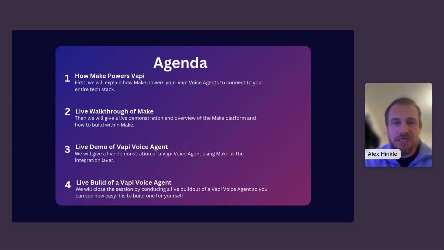After we cover some of those key foundational concepts, I'll share my screen for a live walkthrough of Make as a tool and show you what that building experience looks like, so that you have some foundational context when we get into the live demonstrations of the voice agent triggering different automations or us sending data over to the Vapi voice agent. After that walkthrough, I'll showcase a live demo of a Vapi voice agent.